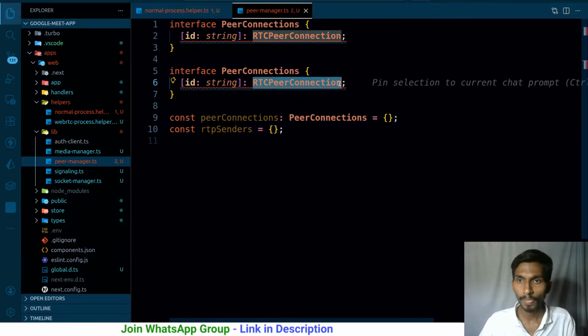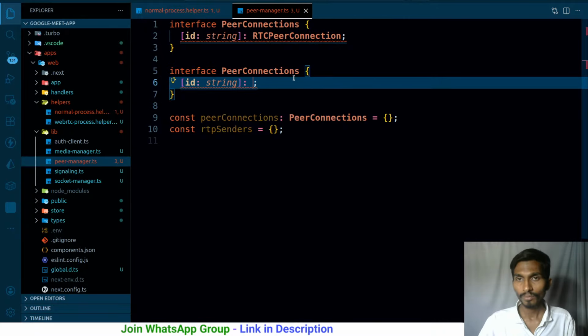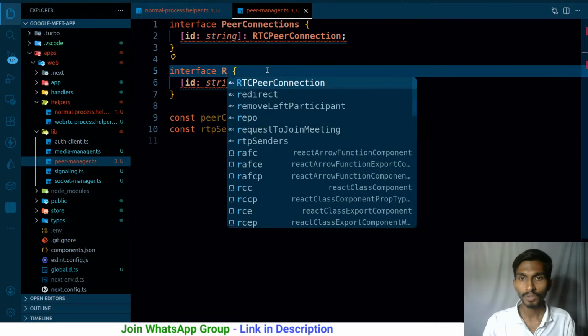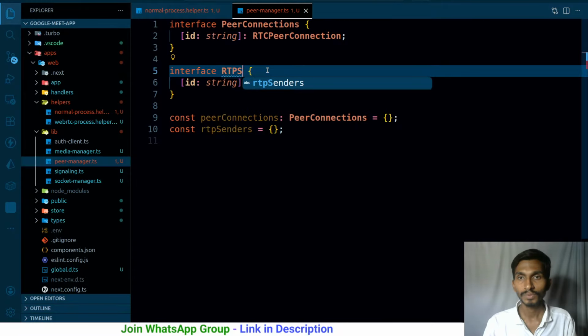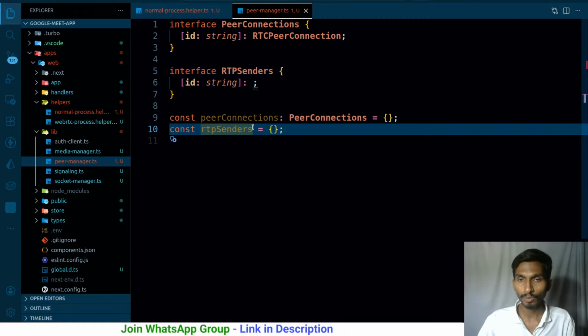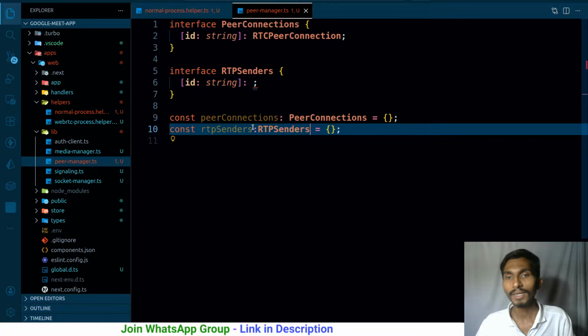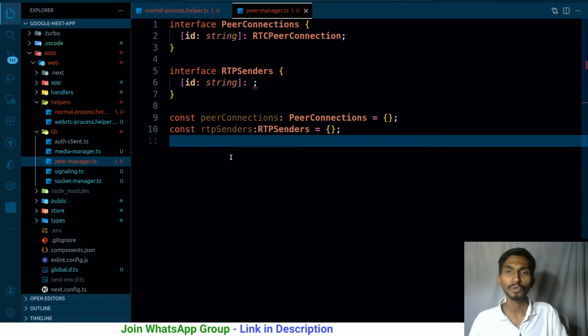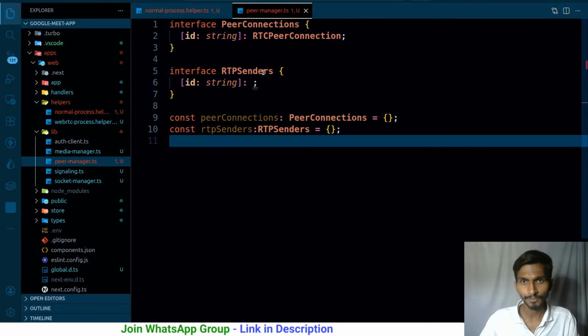It will have an ID, and again it will be the type of RTP senders. This is going to be the type. So let me assign the type over here. What are the RTP senders? Whatever, if you are sending video or audio, you are an RTP sender. Okay.